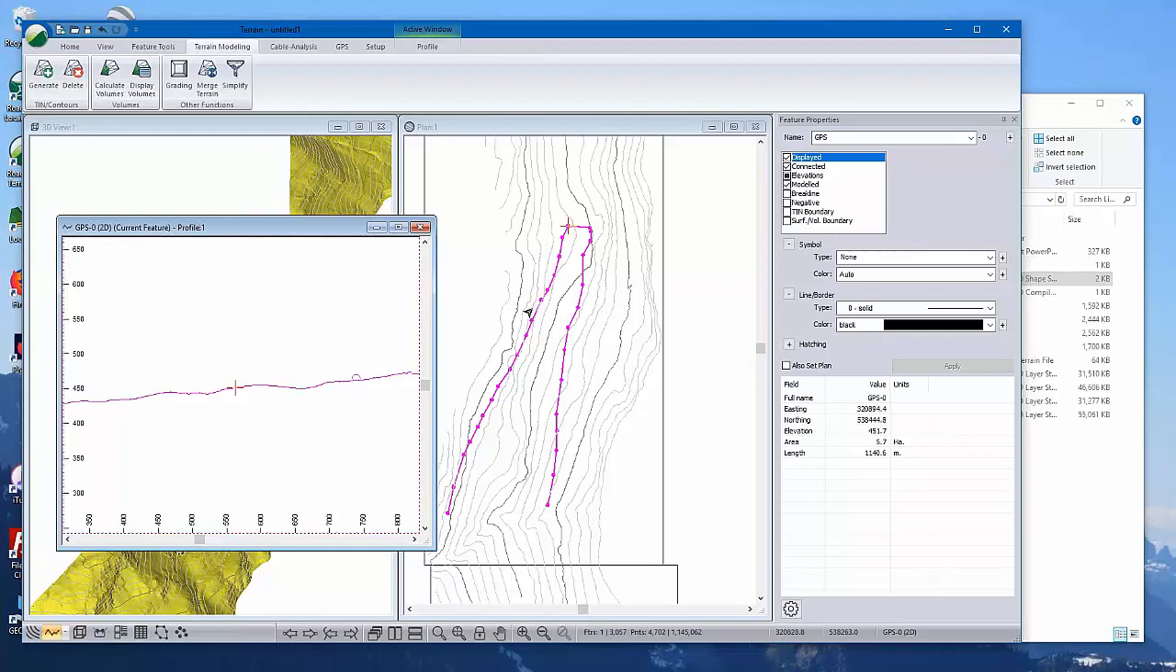So every triangular facet that it crosses, it picks up the variation along the traverse. So that's good if you're wanting to see that. But if you save this traverse the way it is, you will get a lot of very short legs in the traverse, and you won't be able to recognize the actual points, which might be stations marked in the field.